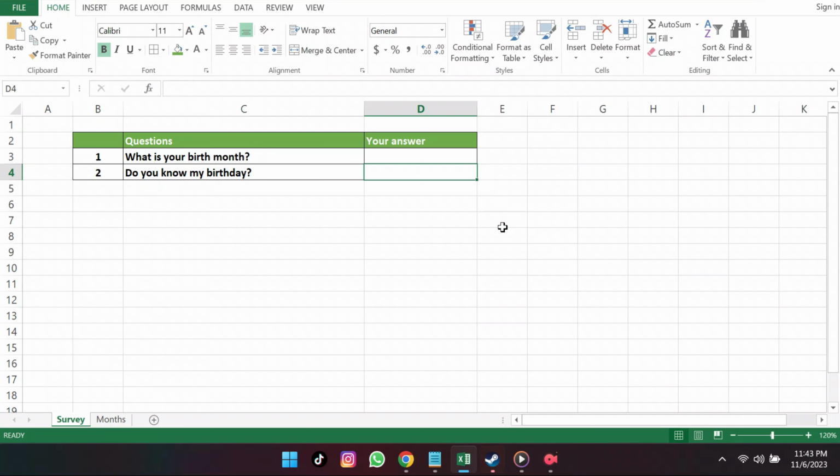First, let's examine how to create an extended drop-down list with numerous alternatives. For this instance, we'll employ the months of the year as our choices for the initial question. Next, we'll explore something slightly different. I'll show you a method to establish a concise drop-down list with just two choices, yes and no. These will serve as potential responses to our second question.